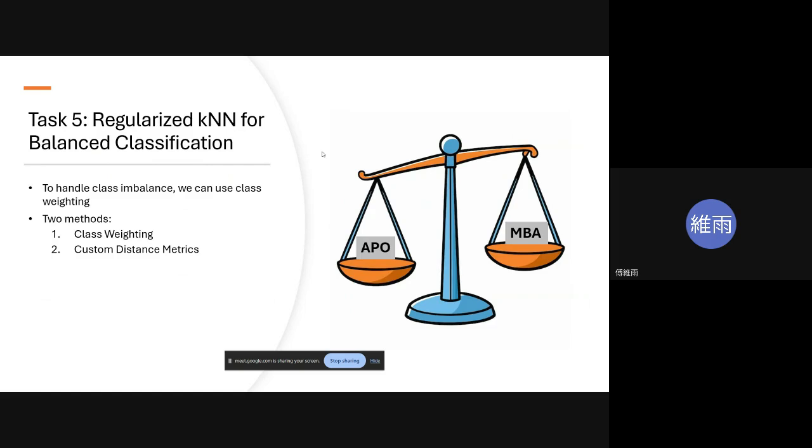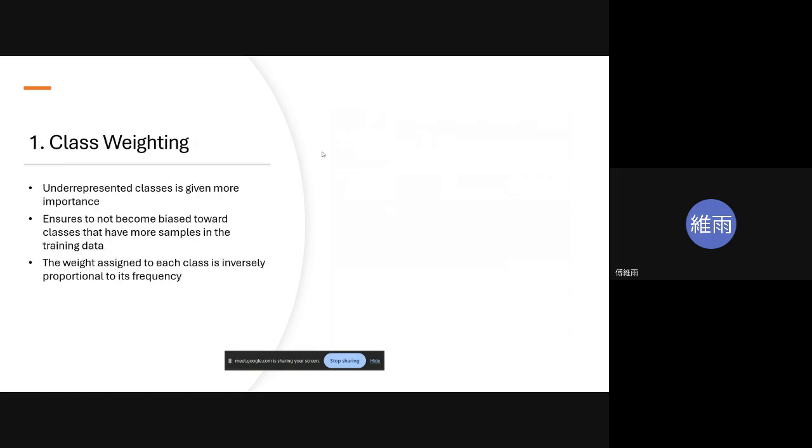There are techniques to regularize, to balance the classification. The two methods we have implemented are class weighting and custom distance metrics. We can skip to the next slide. The class weighting gives more importance in the model to the underrepresented classes.